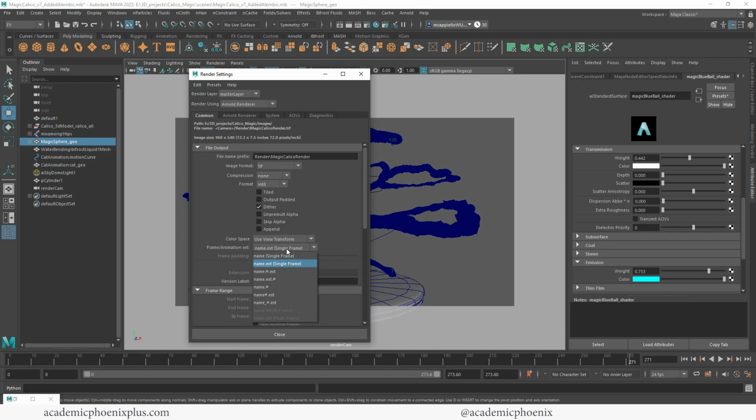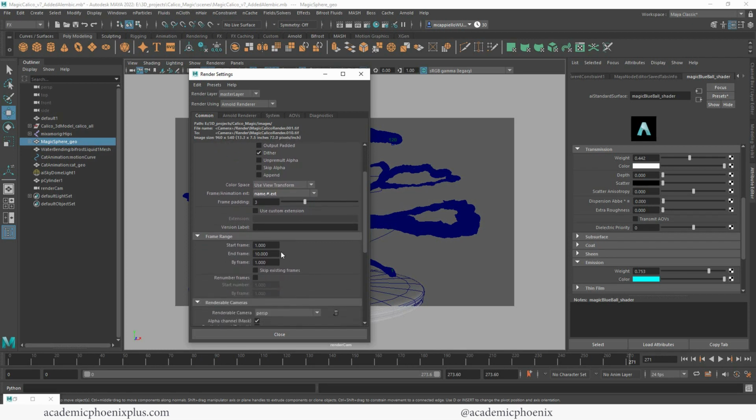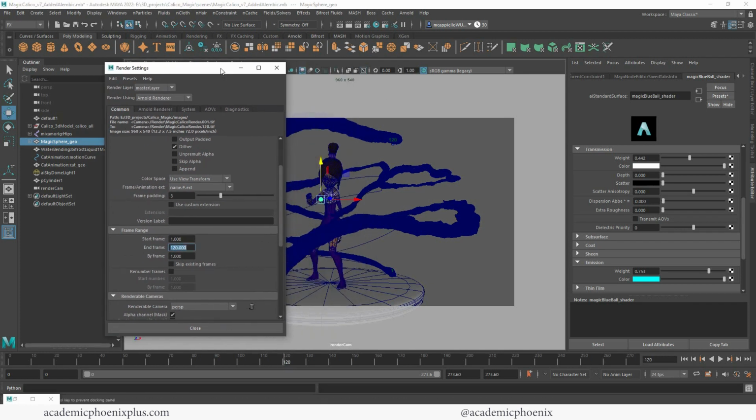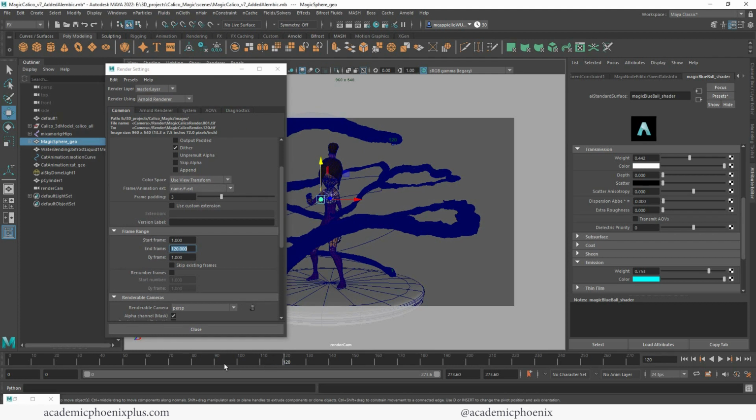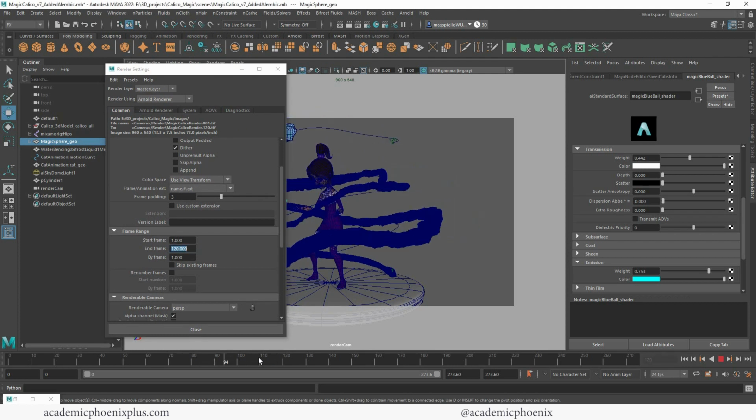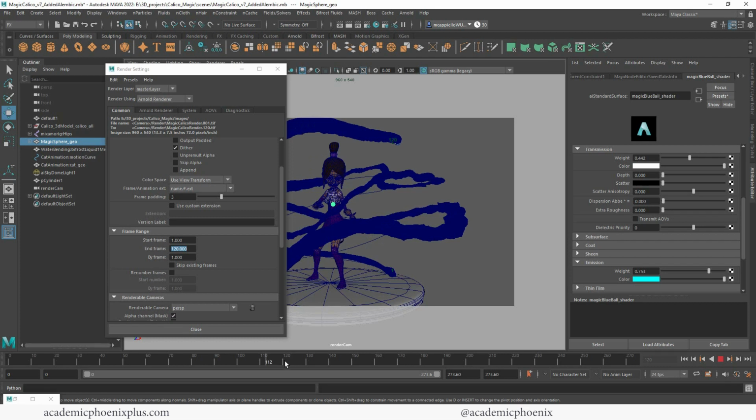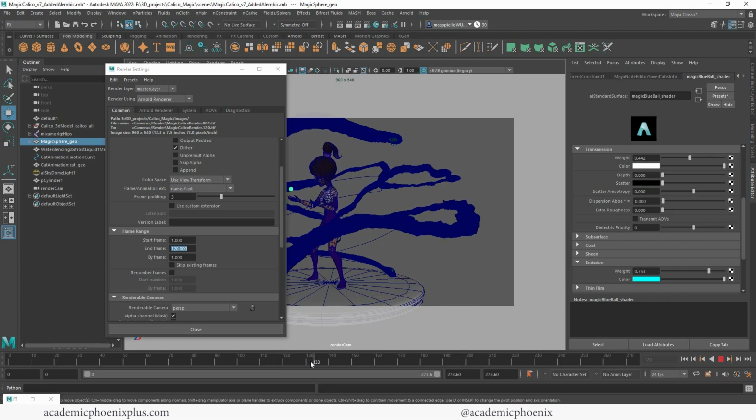Over here under frame number animation extension, let's go to name number extension. I'm going to go ahead and change this to 3. I'm going to scroll down. End frame 10, that's not enough. Let's change this to 120. So basically my animation will end around 120, because anything past that, the animation just basically stops. So it's going to be 120. Let me change this to 120 so I don't get confused.